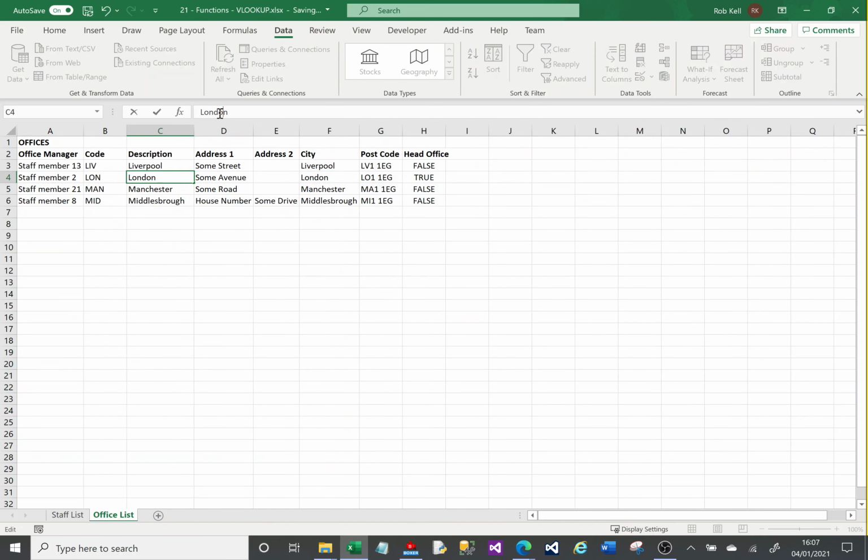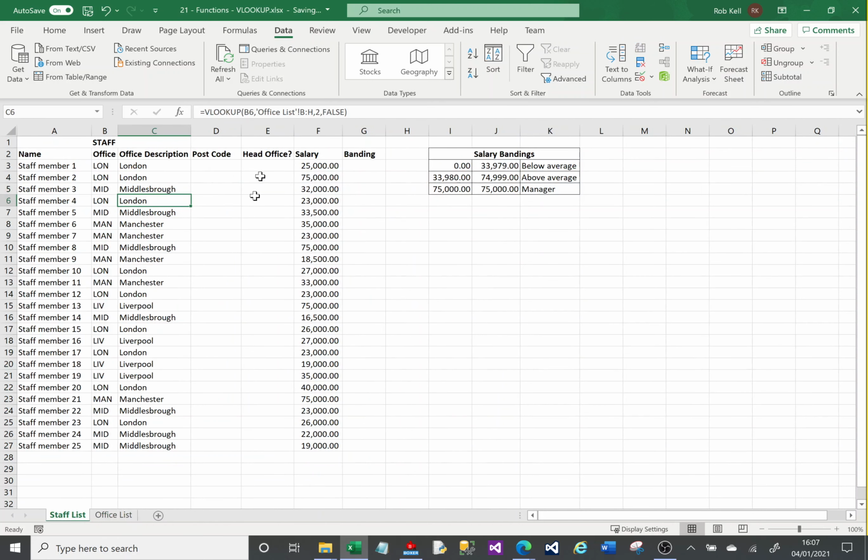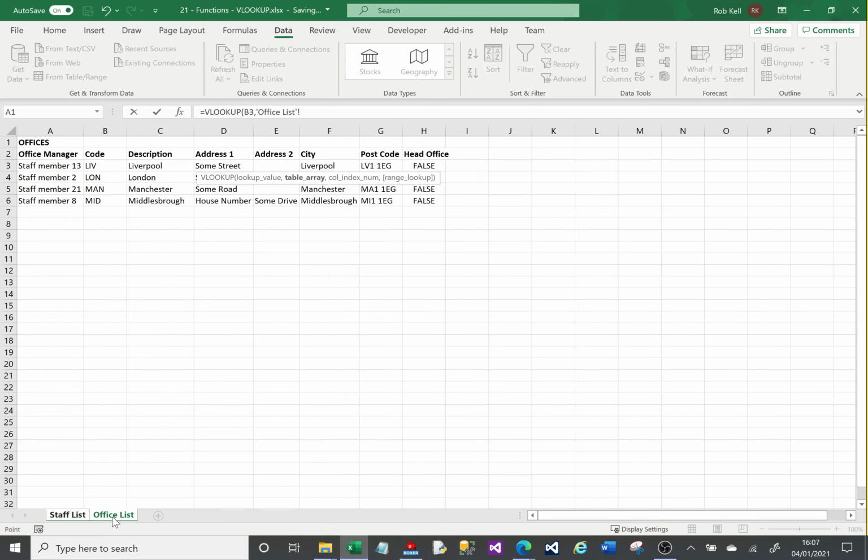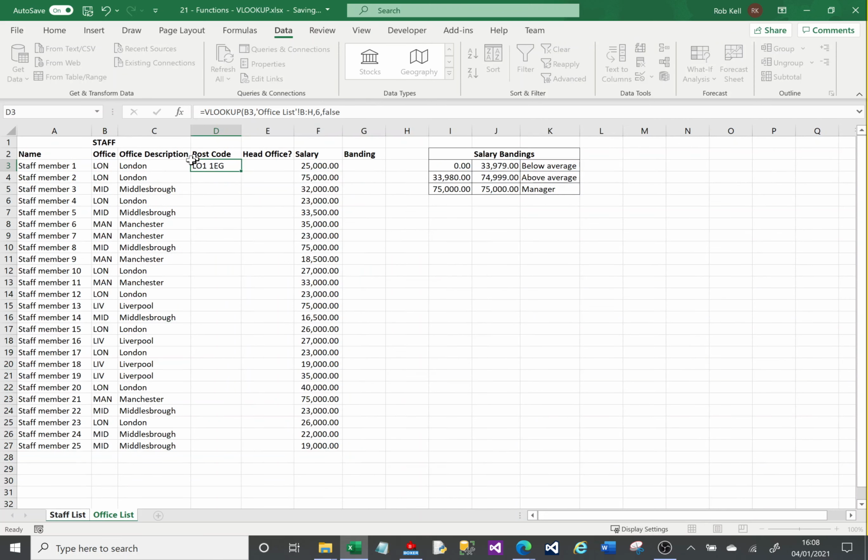I'll do another couple of examples. So let's do the postcode. It's important to note that I've chosen this office code as my lookup value. When I go to my range or my array, the leftmost column in my range has got to be the column that stores the lookup value, the code, and in this case this is it. So it's got to begin with the leftmost column, which is B, because that's got the code in. Then press comma, what column do you want to return? It's the sixth column because that's the postcode column, and false again, and there's my postcode.